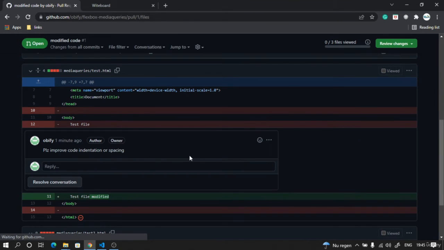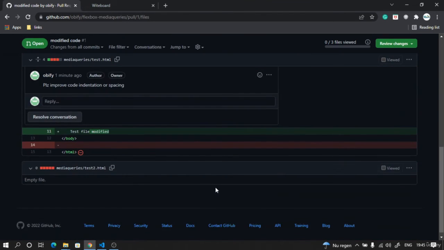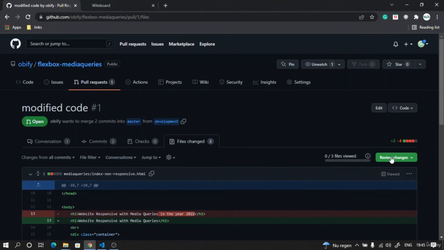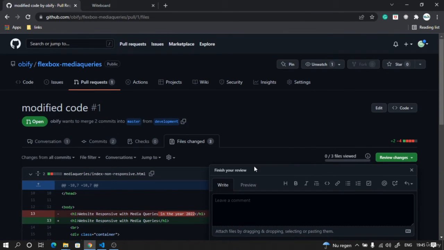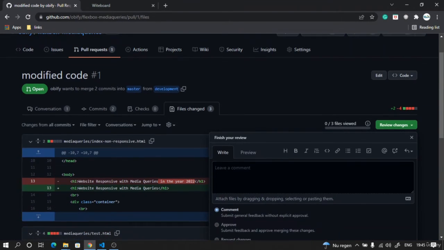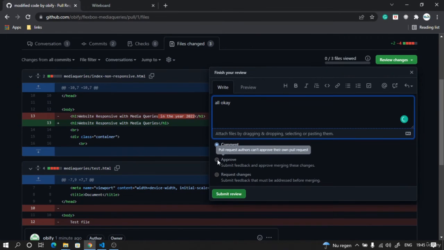So if the pull request reviewer refreshes the page, he will see the pull request has been updated and the developer has implemented the change. So now the reviewer will go and click on review changes, and then he will say all okay, and he can go ahead and click here and approve it.